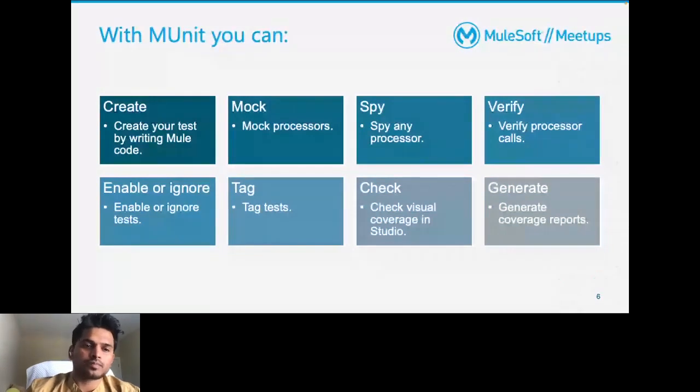And we can also enable or ignore the test cases. So we'll see how we enable a test case using a Maven command, and how we can also ignore. There will be some cases where we have to ignore certain test cases during the build phase or during the deployment phase. So we can also do that. There are ways. And also tagging a test.